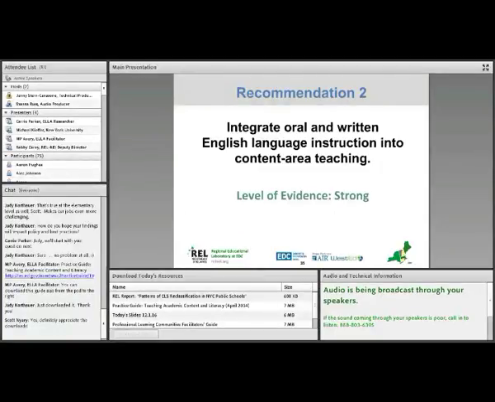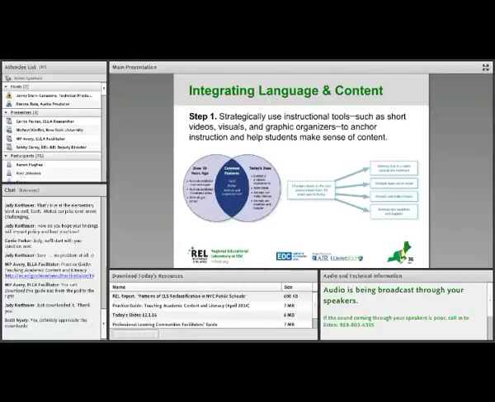And again, this is a recommendation that folks said they had at least some confidence in, so I'll do it a little bit quickly. Some of the strategies that research has suggested in thinking about integrating language with content area instruction are to use certain kinds of instructional tools and to use them really strategically. So tools such as short videos or visuals or graphic organizers are great at anchoring instruction and helping students make sense of content. So strategic use of a brief video clip, we're not talking about playing a video for an entire period, we're talking about a 4-minute clip that students then have a discussion about, is really useful to build common background knowledge and to anchor the instruction that's going to happen later.